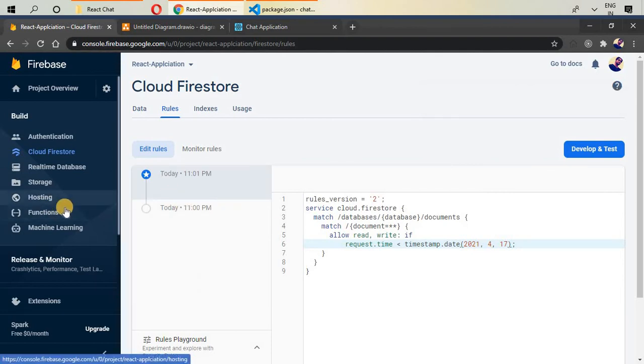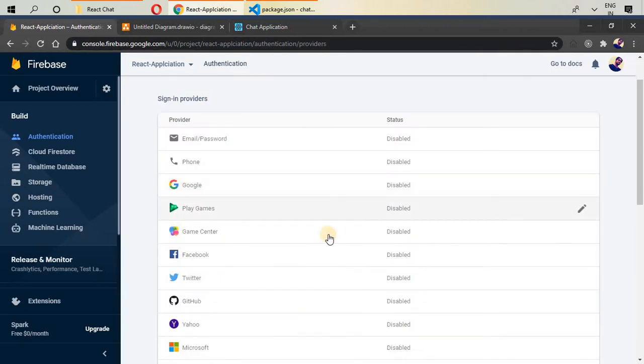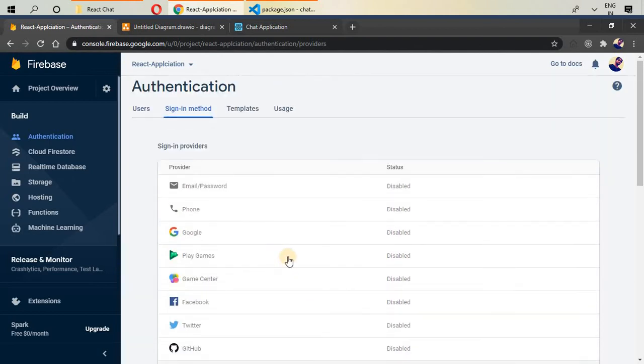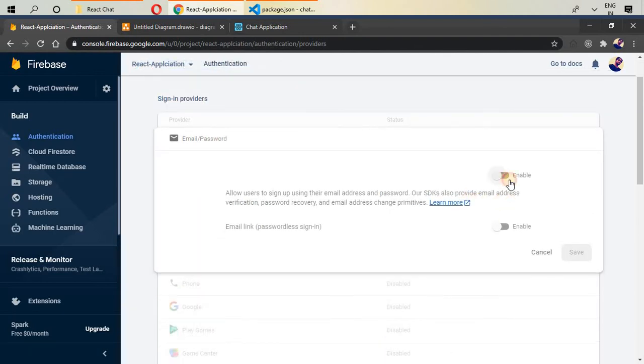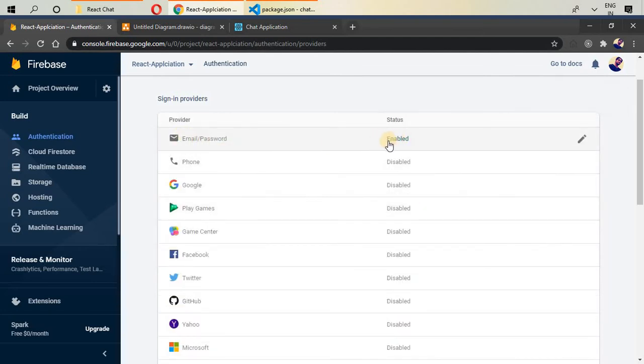Now go to your authentication and get started. This authentication tells you how you're going to authenticate your users inside your application. You can also use Google, Facebook, Twitter, Git, and many more. But in this application, we are just going to set email and password. Save. So now your email and password is enabled.